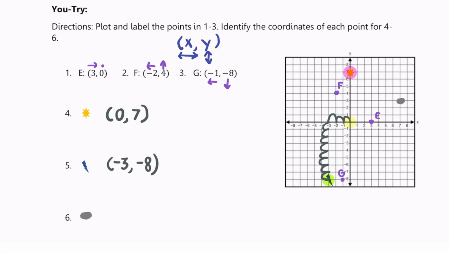And then last but not least, we have our cloud. Our cloud I will put in this blue, okay? So we're starting at 0, 0. We need to travel to the right to get to that cloud. And we travel right 7. And then to get to that cloud, we need to travel up. And we travel up 3. So that would be the ordered pair 7, 3.